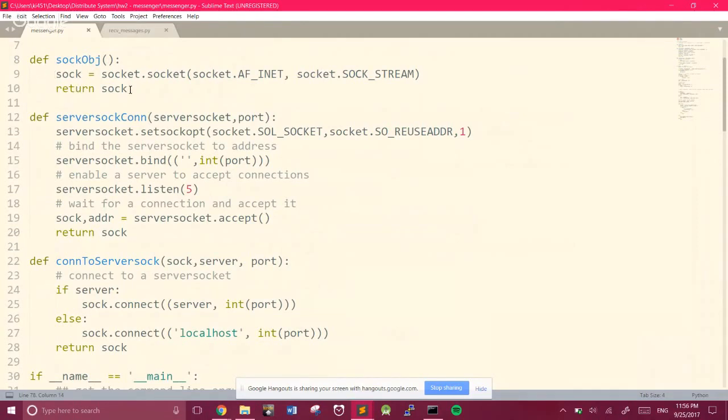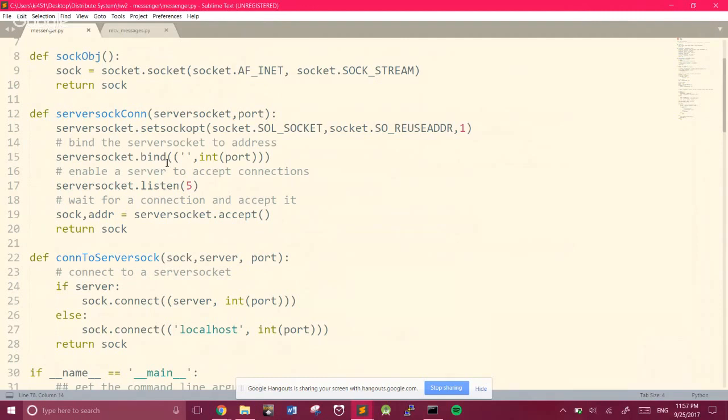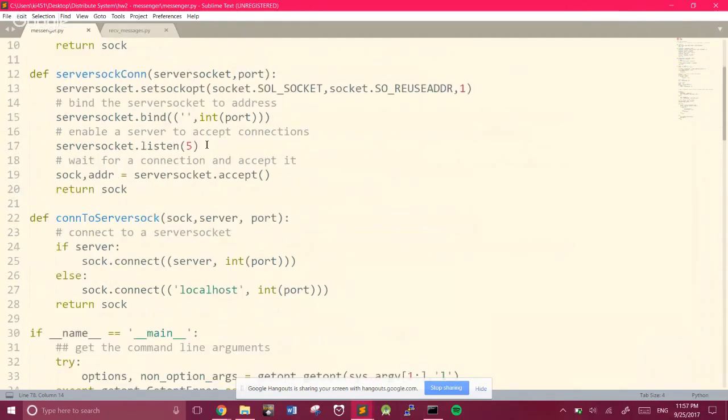And then I use the server socket connect method to make the connection. In this method, I take two parameters, which are server socket and port. Then I use the setsockopt function to set the given socket option, then bind the server socket to any address. Then I call listen to enable a server to accept connections, wait for a connection, and accept it.